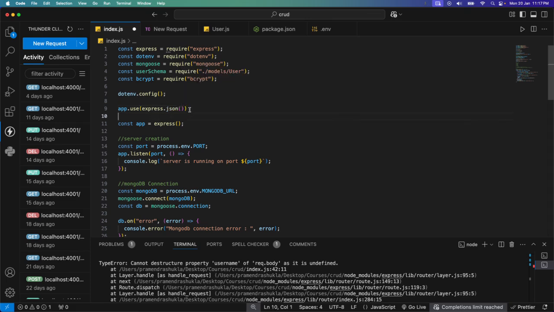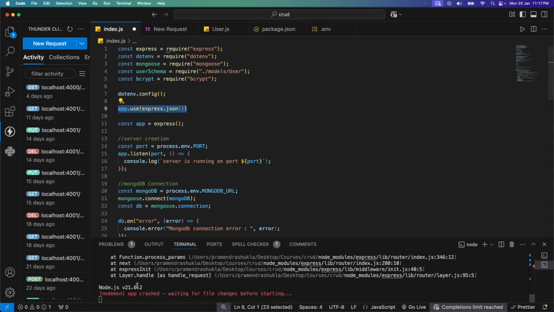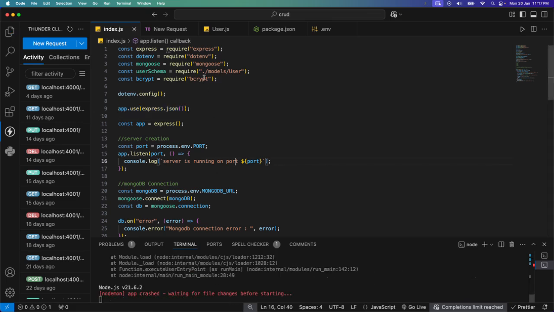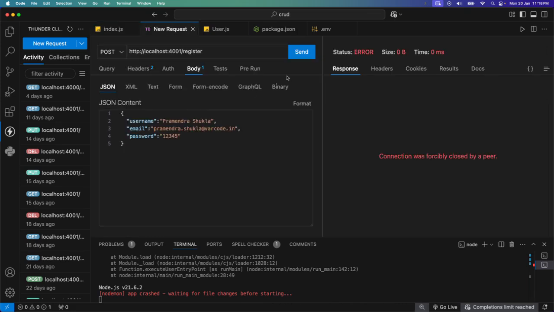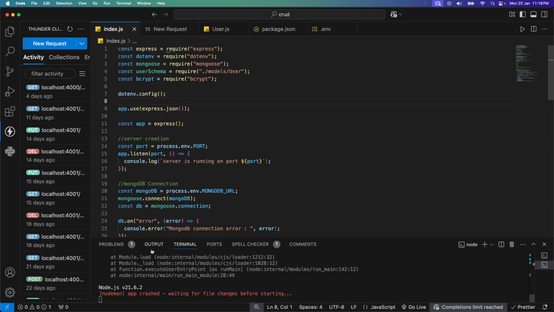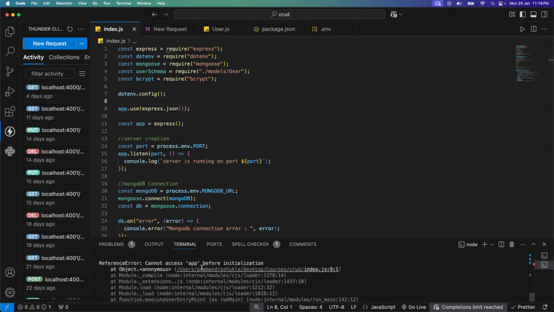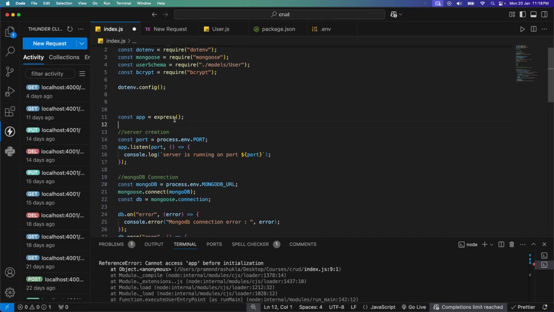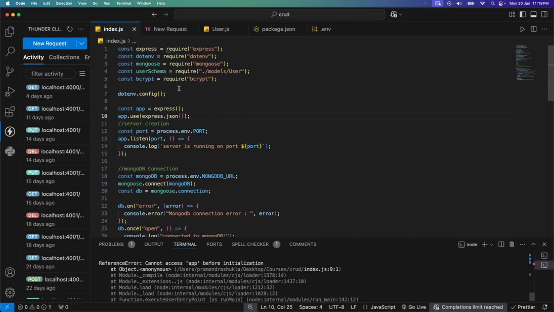Now what this middleware will do is just let our server know that something in the form of JSON is coming, so you need to accept it. So you can just save the file again, go on the new request, click on the send button. Okay, cannot access app before initialization. So you can just cut the code from here, and after this app you can paste the code.